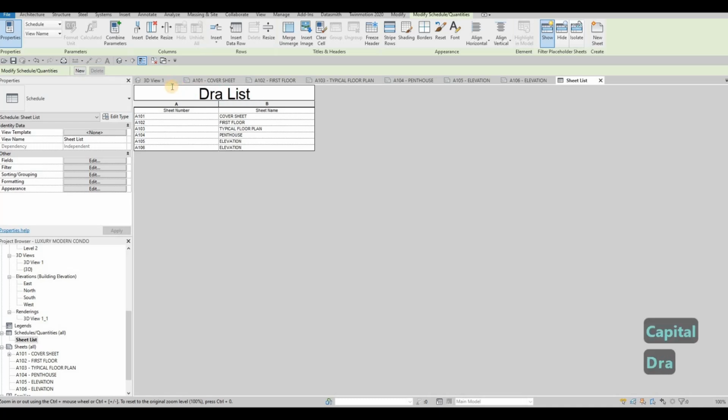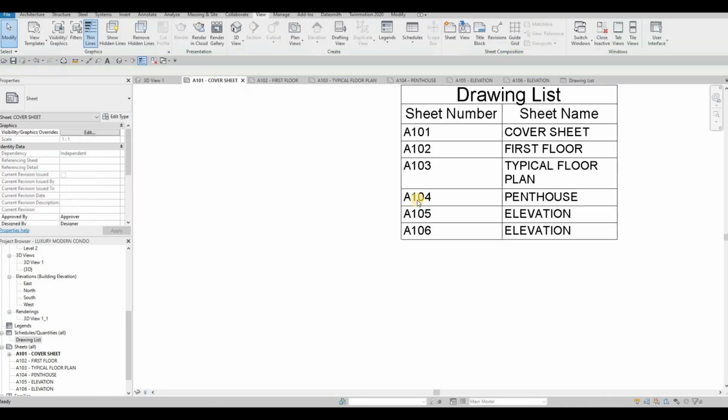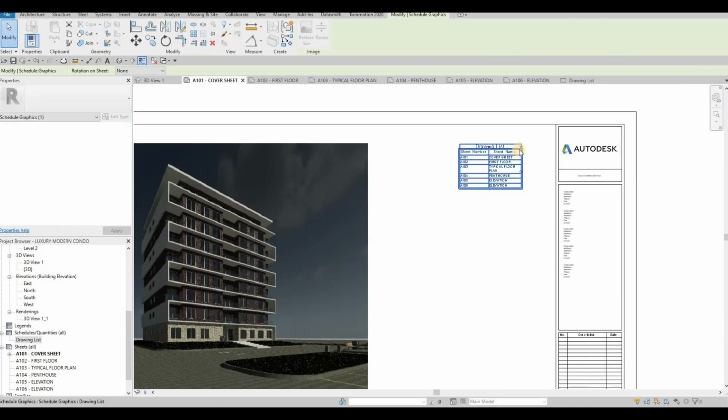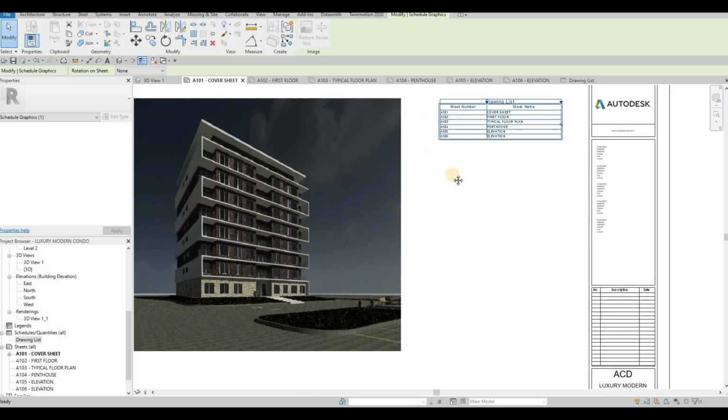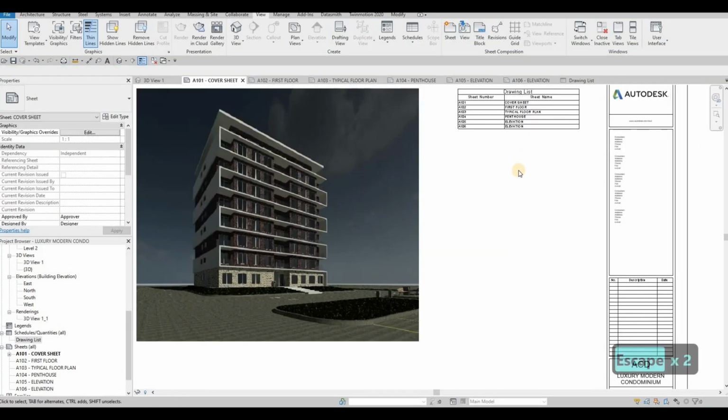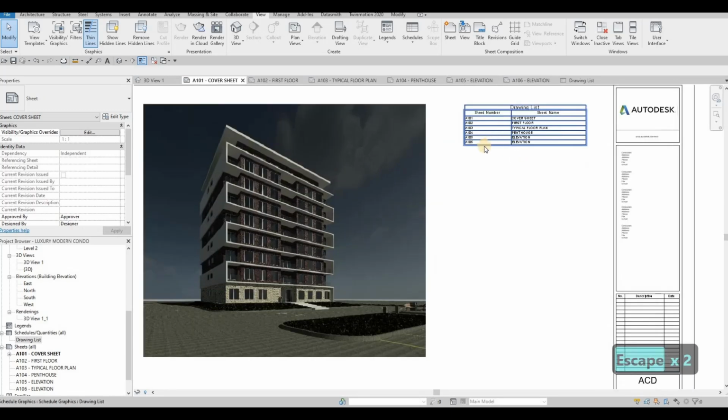So drawing list, like that. After this, let's see here again, what you need to do is just increase the sizing and everything, and as you can see, it looks nice. So anytime we do something or make a change, it will instantly react to the change.